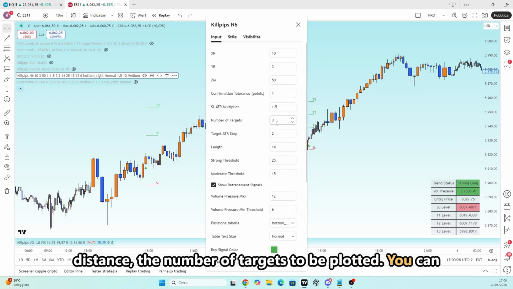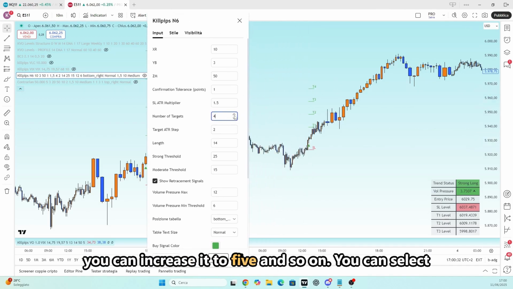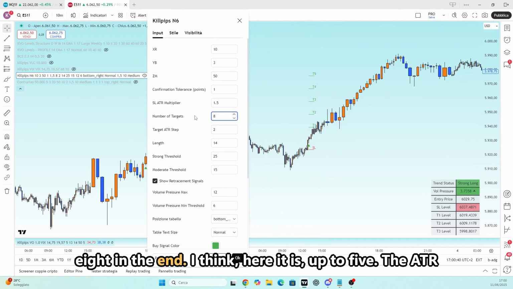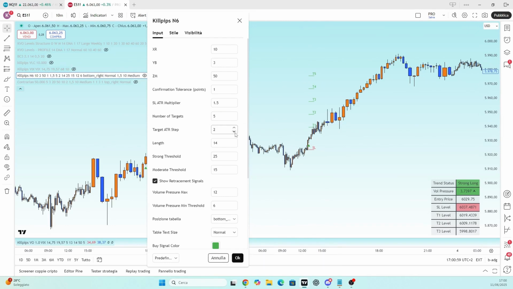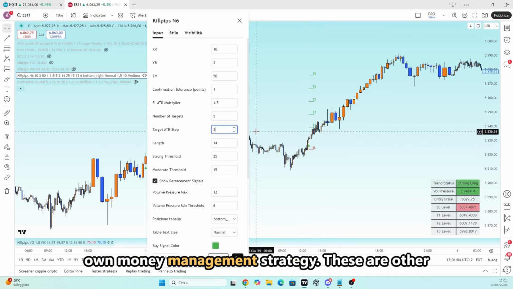So, as I was saying, we have the option to set the stop loss distance and the number of targets to be plotted. You can even choose 4, and as you can see, you can increase it to 5, and so on. You can select up to 10, or actually, I think I ended up setting it to 8 in the end. The ATR step target is basically how far each step should move, so you can set it to 2 or 1, whatever you prefer. You set it based on your own money management strategy.